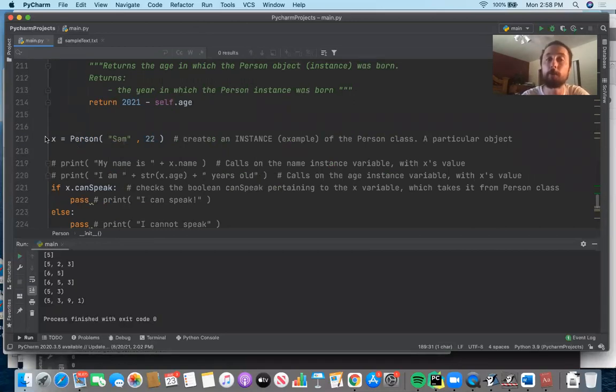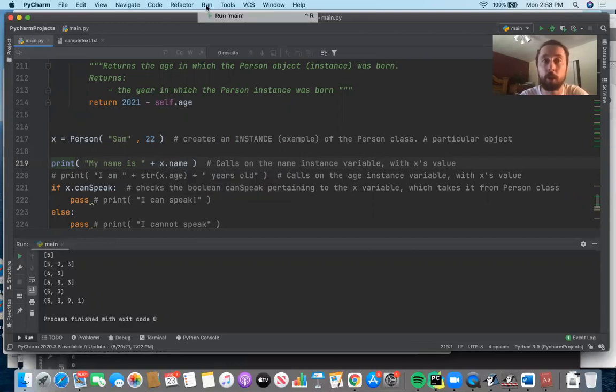The variable to refer to the person object is x. The name of the person object is Sam, and the age of the person object is 22. So let's go ahead and try to print "my name is", and then we're going to call the name instance variable on the instance x in particular. Let's run it and see what happens. Indeed, it says my name is Sam.